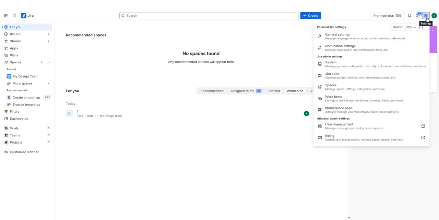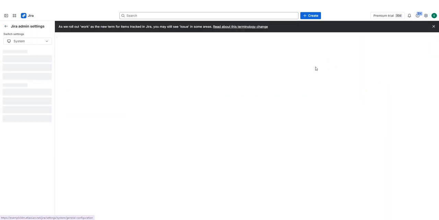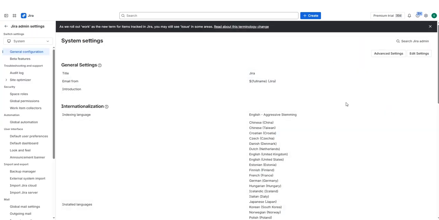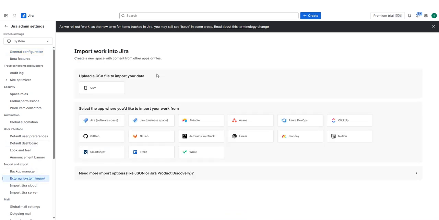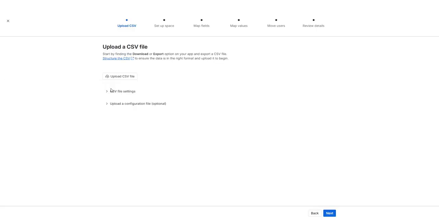Now, open Jira and sign into your account. Next, go to Settings, then System, and look for External System Import. After that, select CSV as the import type and choose the file you downloaded from Claude.